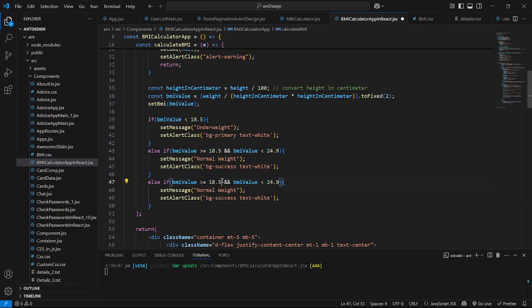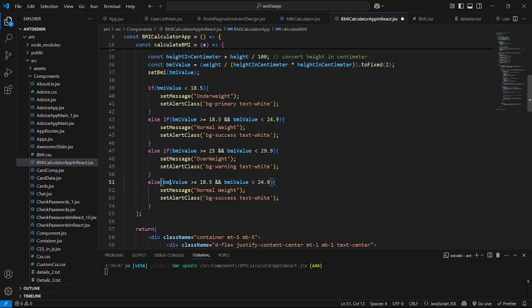Copy this else if and paste it here, and now we will check the BMI value as well. If it is greater than or equal to 25 and less than 29.9, we will say overweight, and we will change the bg-success to bg-warning. Now inside this else, we will just remove this else, and remove this also.